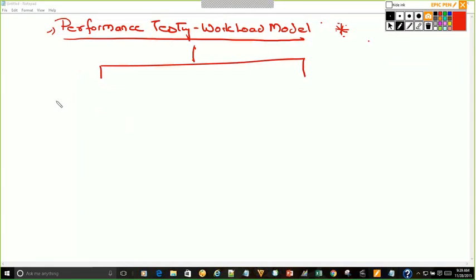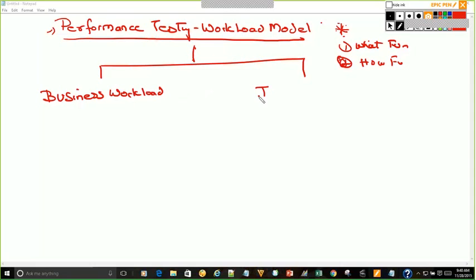One, I'm going to say give me the application. I'm going to look at the application to get the answers to one, what functionality, and two, how this functionality has to be tested. I'm going to take that application and look at it in two different aspects. One, I'm going to consider this as a business workload, or I'm going to consider this as an infrastructure workload.